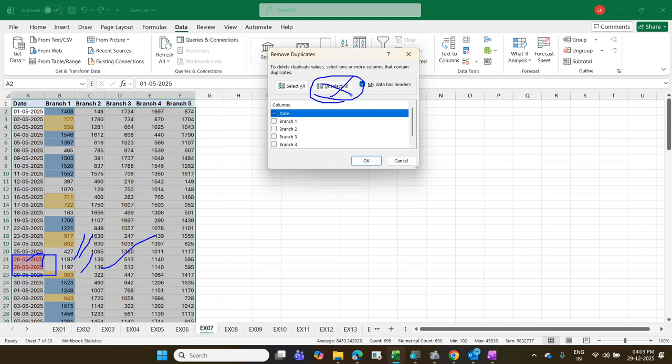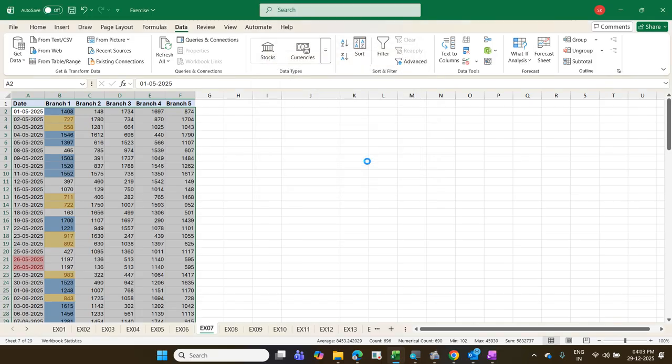My table has the header. Of course, our table is having the heading. Just click on OK here. So I click on OK. That's all. You can see 5 duplicate values are found and removed. 110 unique values are remaining.